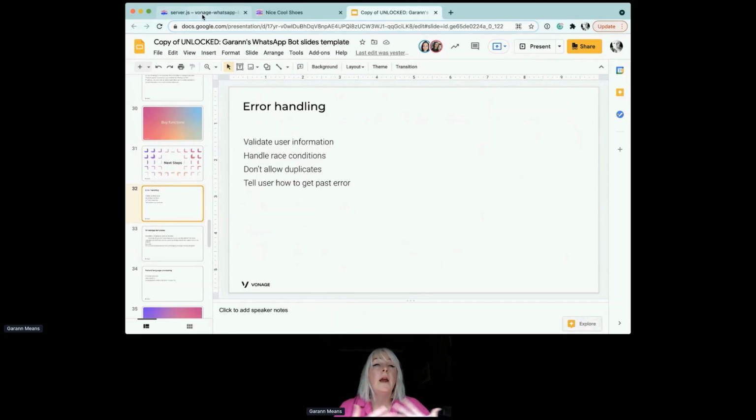But error handling is hugely important, and how you do it is going to make a big difference in people's customer service. But how you do it is also going to be very specific to what kind of bot you have. You want to be able to validate user information where possible. So if you're getting email addresses, you should make sure that they look like email addresses, things like that.